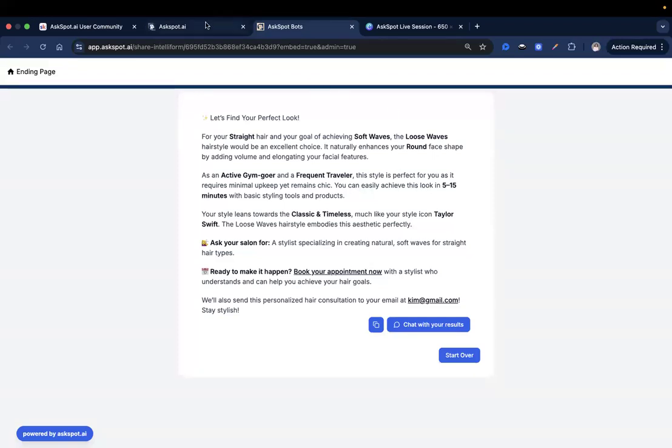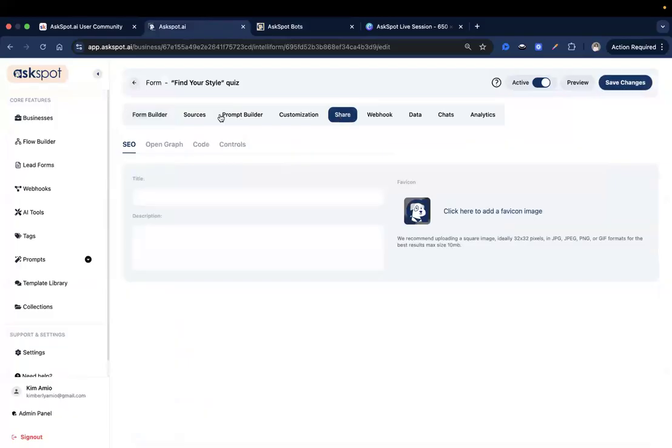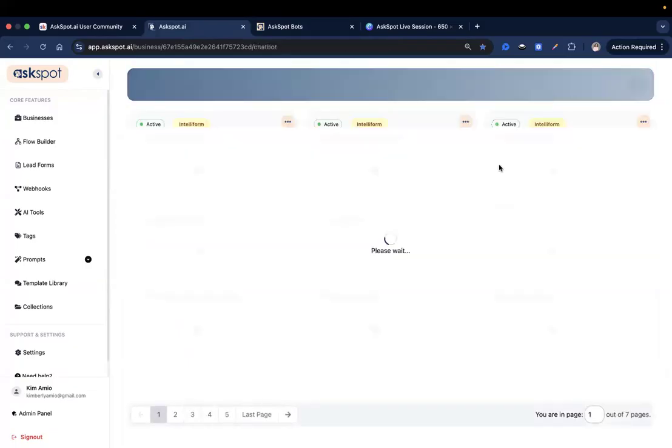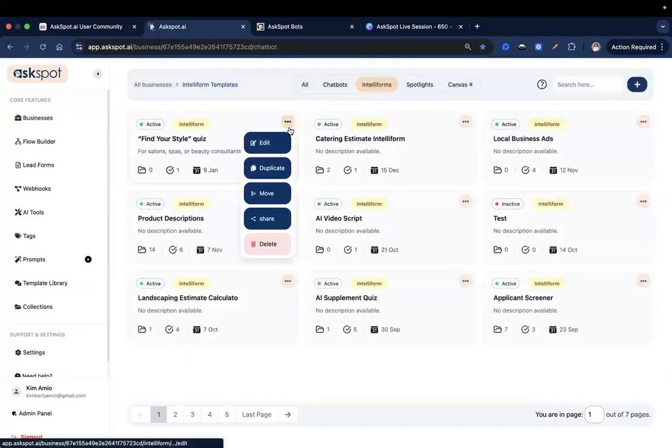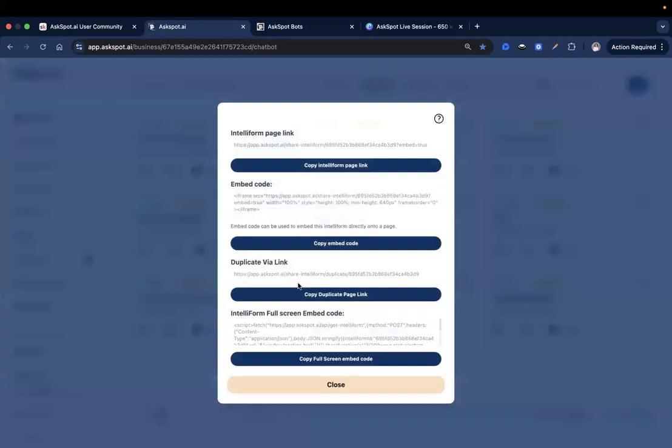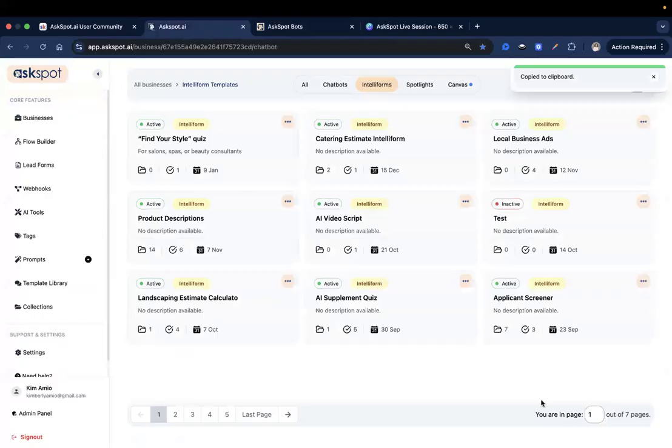Robin says, can we get a copy of this in Teleform? Yes, certainly. I'd be super happy to. Let me make sure all changes are saved. Go back and click the three dots, click share, and then we have our duplicate via link. Copy the duplicate page link, put that in the chat, and then duplicate link. There you go. So I just put that in the chat.